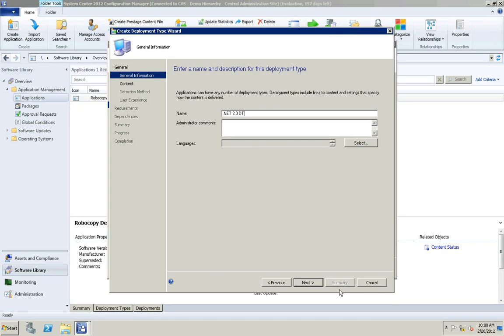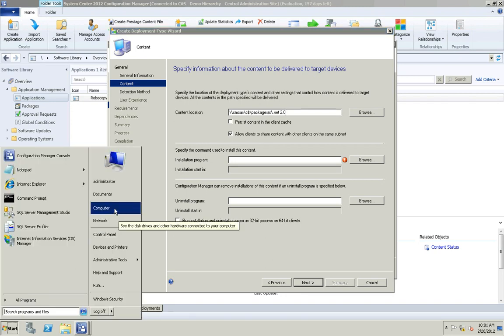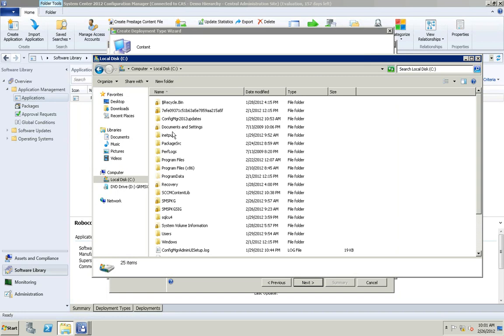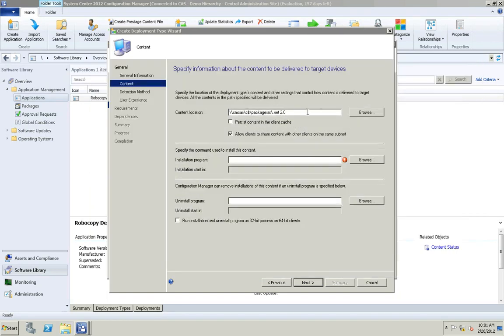DT for deployment type. So I'm going to specify my content location. And hopefully let it catch up here for a minute. If I didn't type that right, let me make sure. I think that's right. Let me verify it's not showing me, but let me just check my package source. Yeah, .NET 2.0. Okay, good enough.